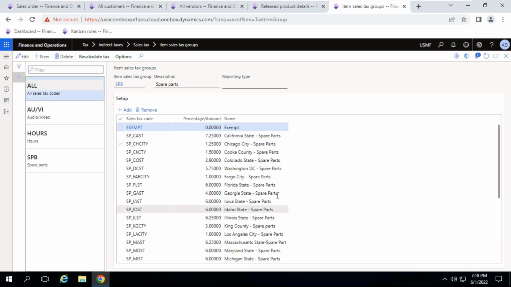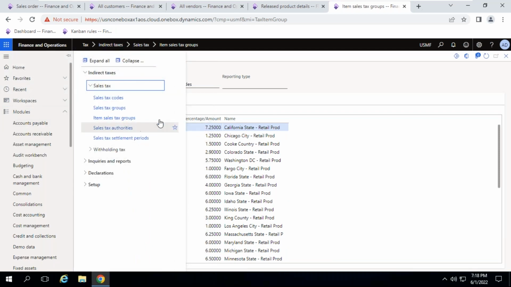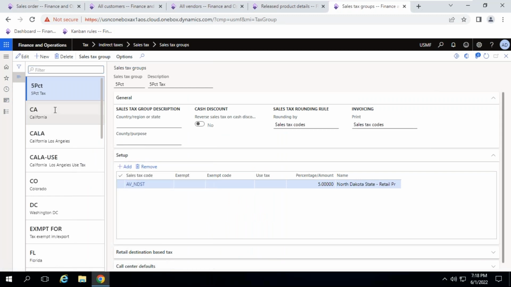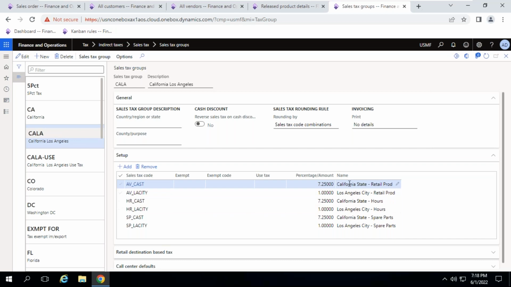Now in this all, it is combined all together. Now look at this one. If it is a sales tax group, if you look at this one, for California, it is 3 taxes. Now California, Los Angeles has multiple. So Los Angeles state tax, Los Angeles city tax also there. California state tax and Los Angeles city tax. Understood? That is the reason I have created like city, state, and county. That depends.